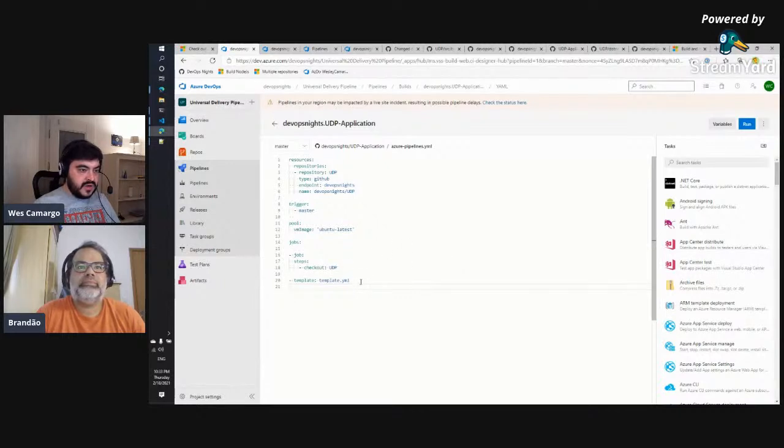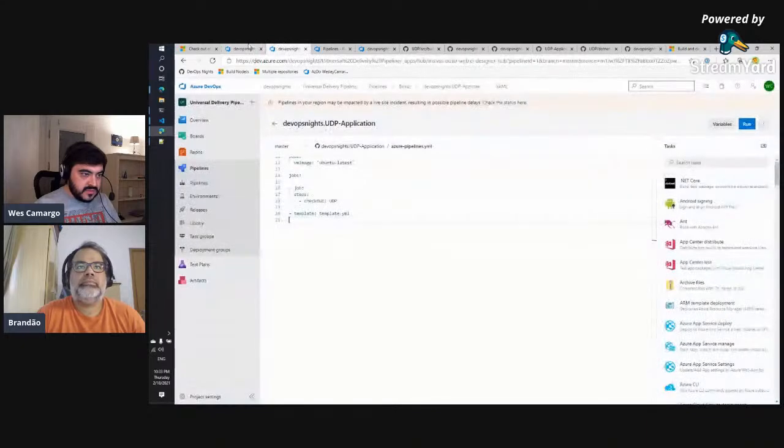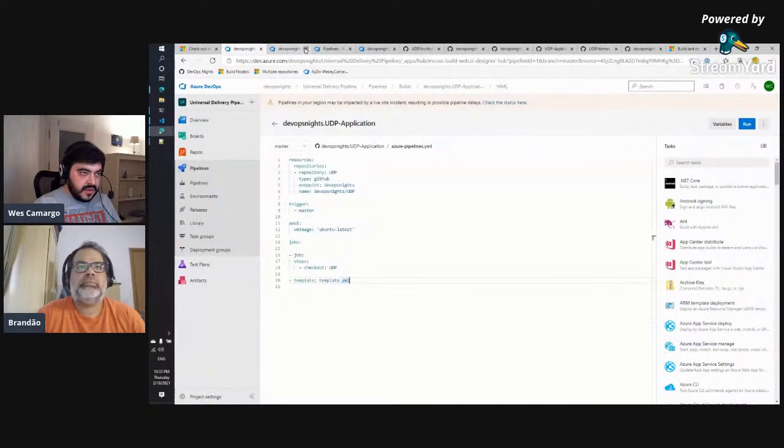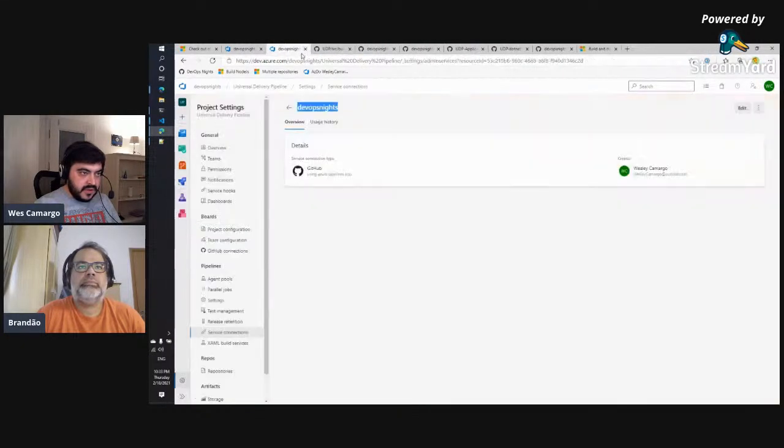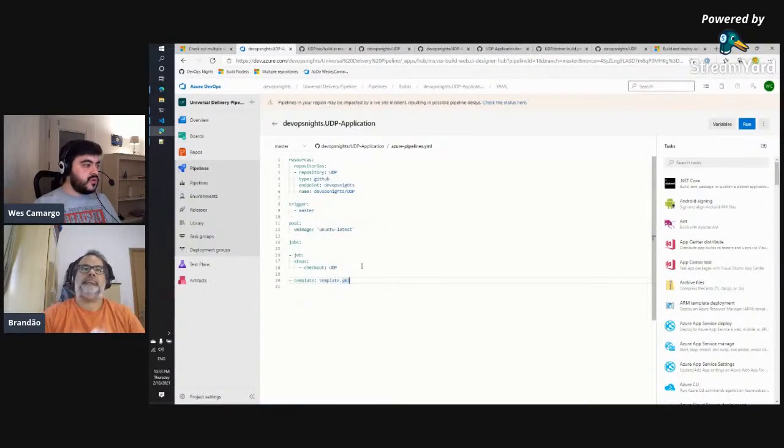and reference our template. So how can we do this? We need to have this. First, we need to have the name of the file. Let's start to close some windows. Okay, we don't need this anymore. So how do we reference a template in an external repo?